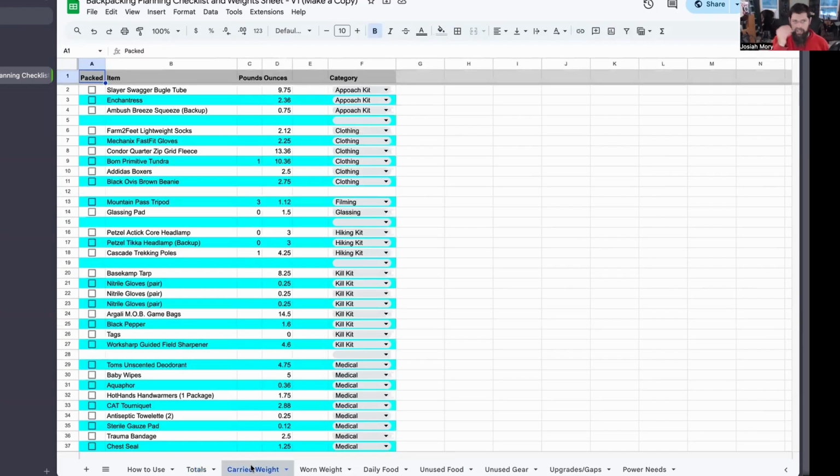So let's hop over to carried weight. It's the same type of thing. First off, this is a checklist. As I put it in my bag, I can take it off. And then ultimately, depending on the pounds and ounces, those are going to load up in the total.